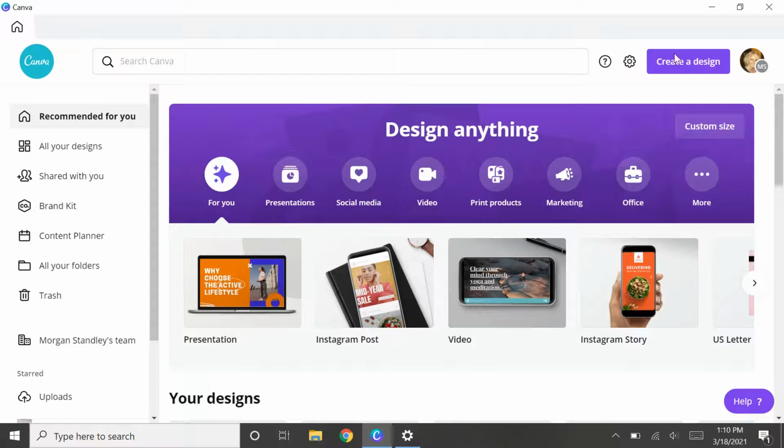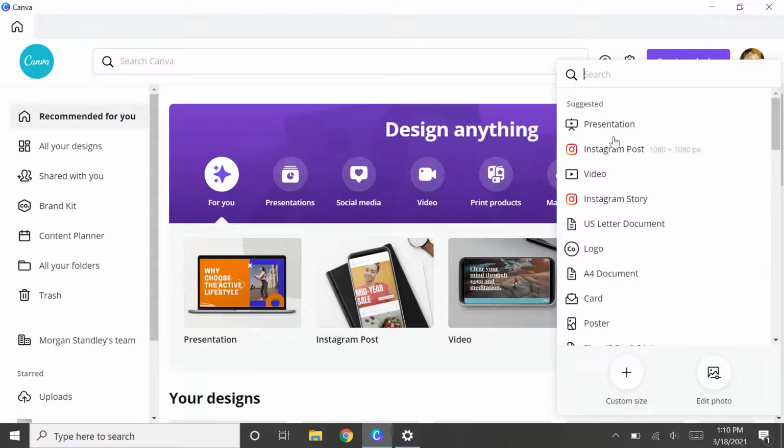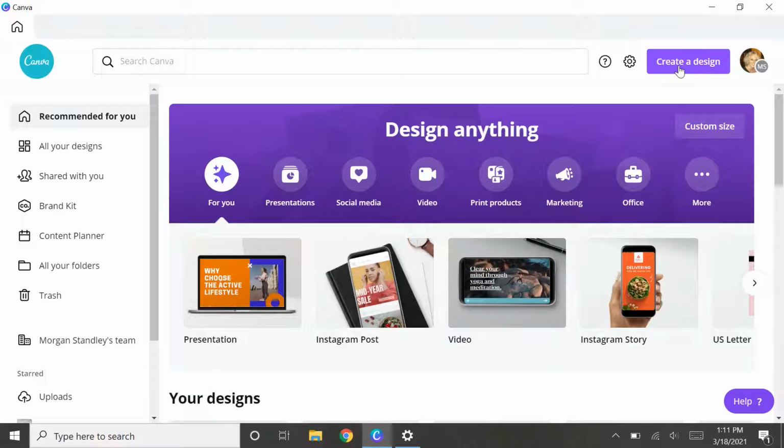From here, you can create designs from scratch, and they already have a bunch of blank templates pre-sized to any document or project type that you are looking to create. They've got Instagram posts, A4 documents, cards, postcards, all sorts of things. And you can find those in here under Create Design.